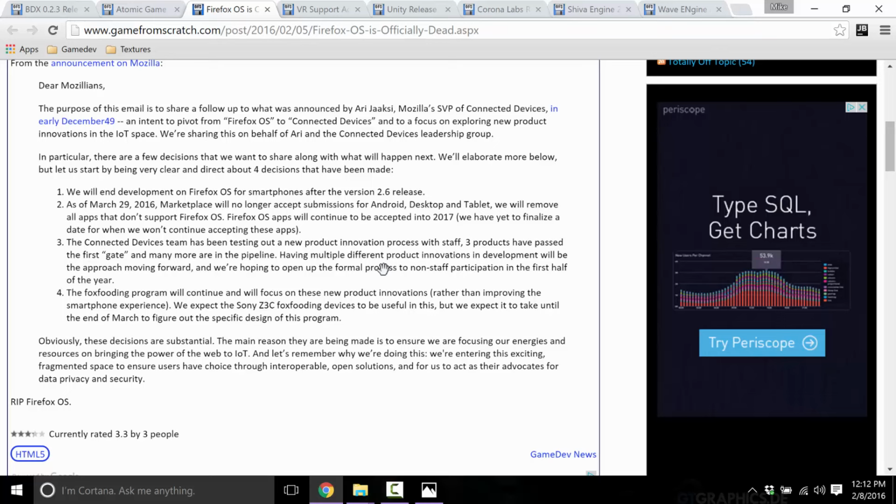Mozilla says that they're going to be focusing the OS development on the Internet of Things, our next big buzzword. The IoT is basically a funky way of saying devices that talk to each other. But it is the next big thing, and Mozilla is going to be focusing on that. But there is no more Firefox OS, so I would not build games for it because it ain't happening.